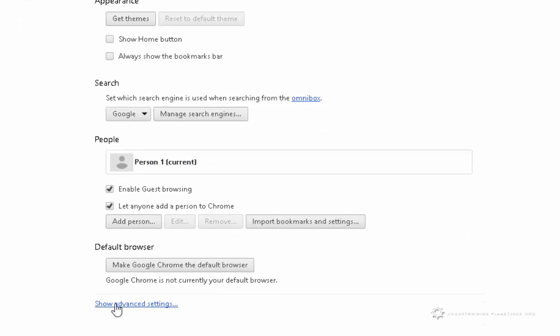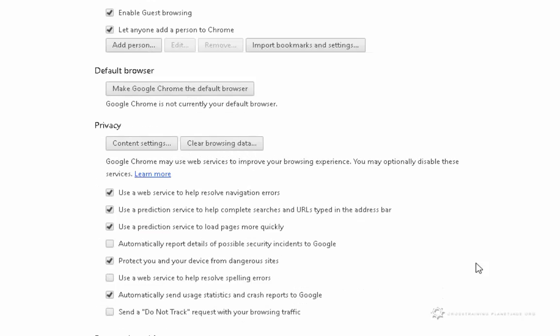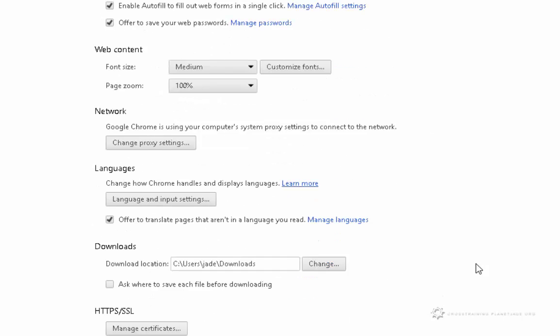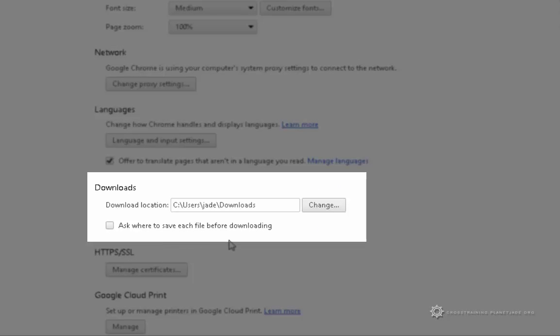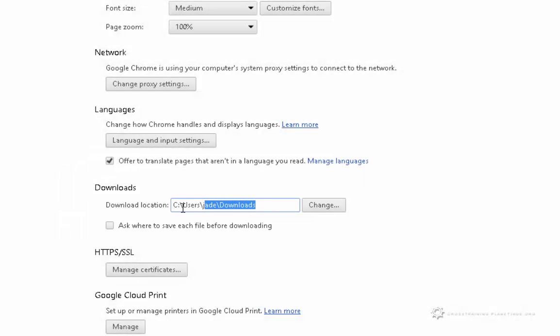Down here we have show advanced settings. If I click on that, there's one setting here that you're definitely going to want to change, and that one is the downloads. So right now, if I go out to download something, it will default to this location. Everything will just end up in this folder. And this can be a little bit hard to remember where it goes. I mean, some people are really good at remembering this, some people not so much.